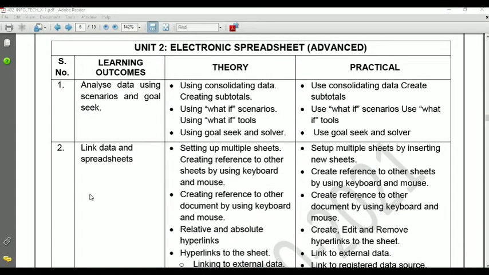Good morning, students. In this session, we will continue with Unit 2, that is called Electronic Spreadsheet Advanced. Till now, we have completed Unit 1 of Part B, that is called Digital Documentation Advanced. This unit, we will cover with the help of software like CALS.